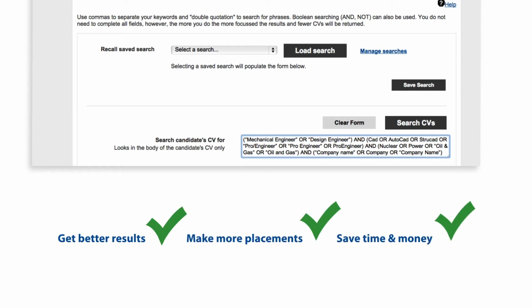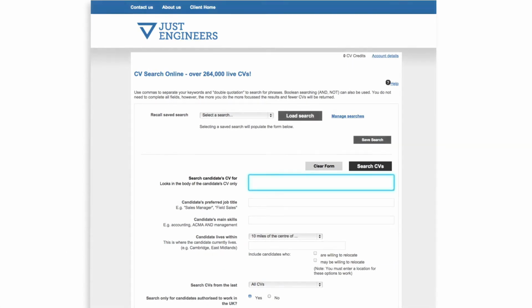The good thing about JustEngineers is that you only need to search in the Search Candidate CV field using Boolean to get the best results. Writing your searches using the correct queries will ensure that you get the most relevant CVs. Let's get started with the basics.